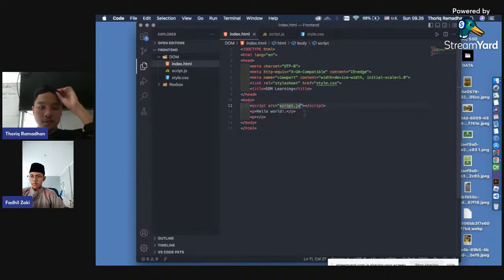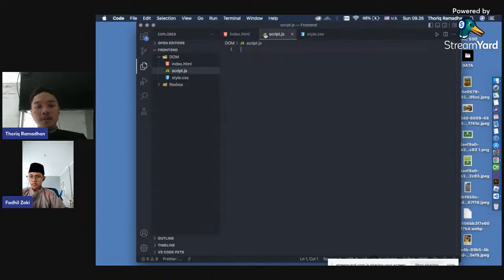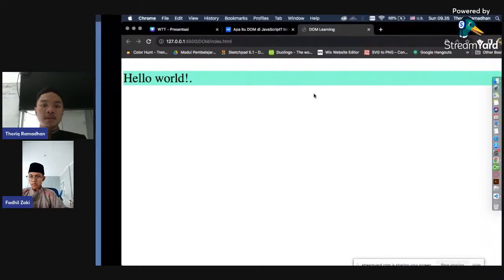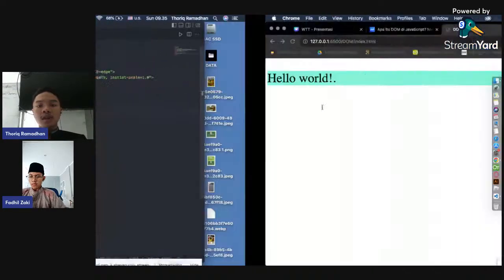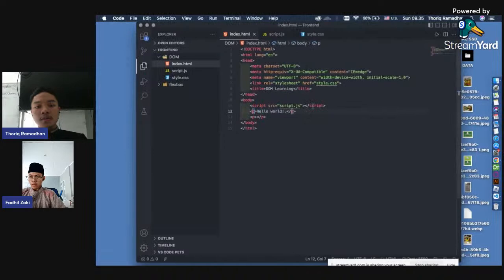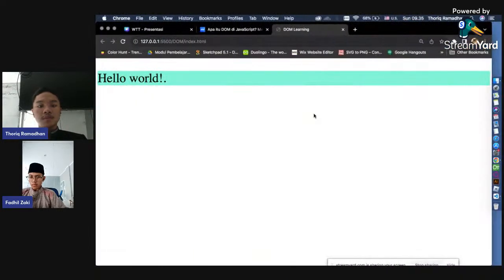If you put the script on top of the element, the JavaScript will be run first before the element is made in this website. So when you try to take the element here, the element will not get read by the document. You access it before the HTML was born.